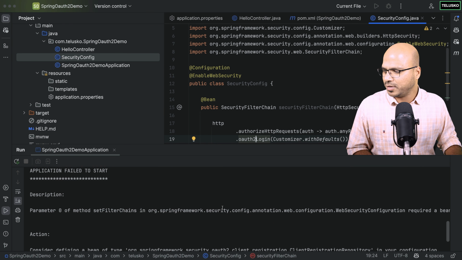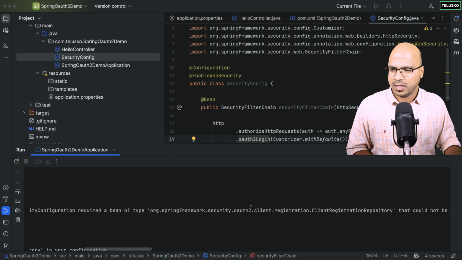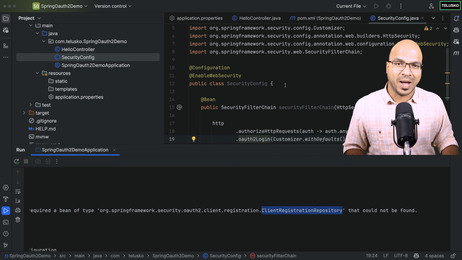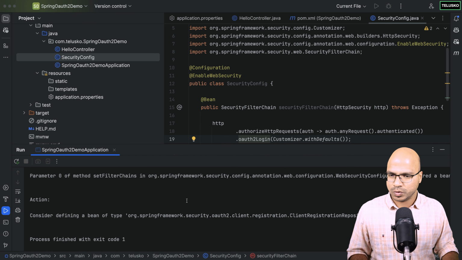It says parameter 0 of method setFilterChain in WebSecurityConfiguration required the OAuth2 registration, so that is not found. The repository is not there. So that means we have to pass which login we want to go for. And that you can do in the configuration.